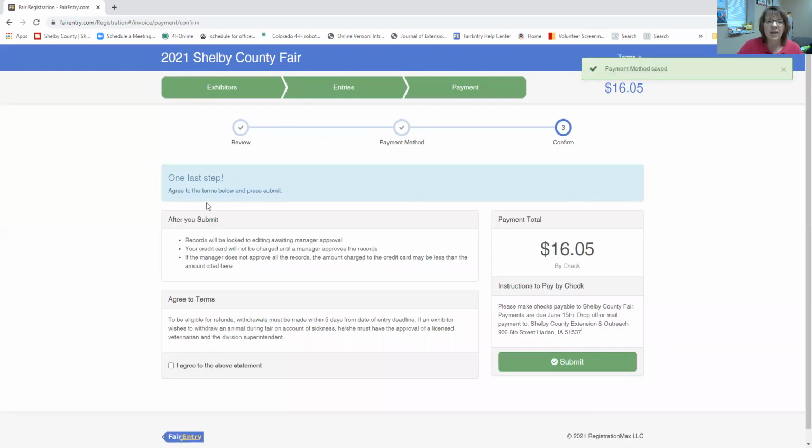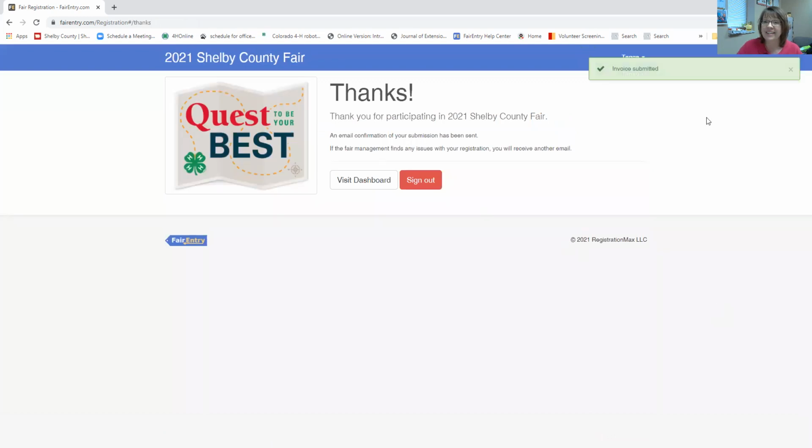So you can see here that I have one last step, and I'm going to agree to the above statements. That if I'm going to be eligible for a refund, withdrawals must be made within 5 days from the date of the entry deadline. And I'm going to send a check for $16.50, and I'm going to go ahead and submit, and I'm done. So hopefully that was helpful to you all to see a little bit of how fair entry works. Again, I encourage you to go to our website, www.extension.iastate.edu/Shelby, and look for the help sheet and follow along there.